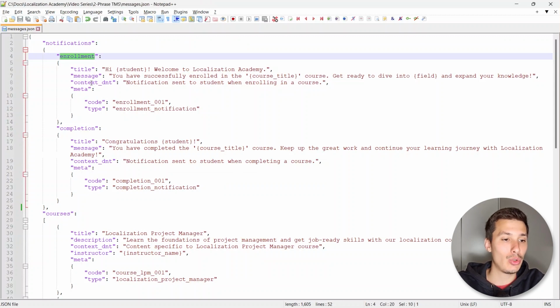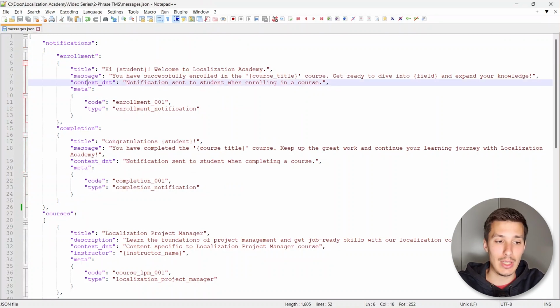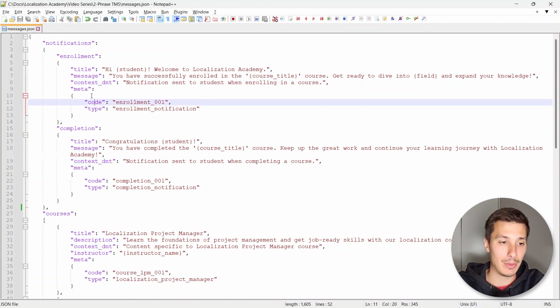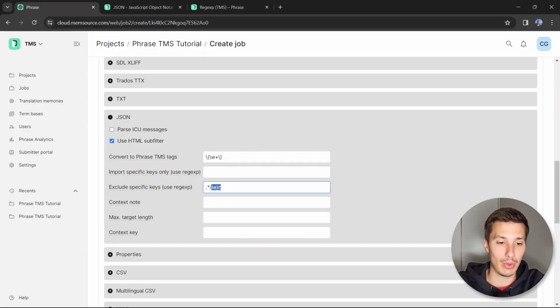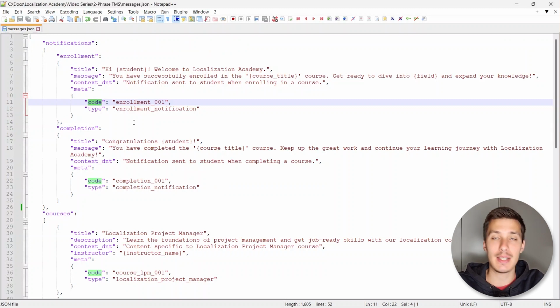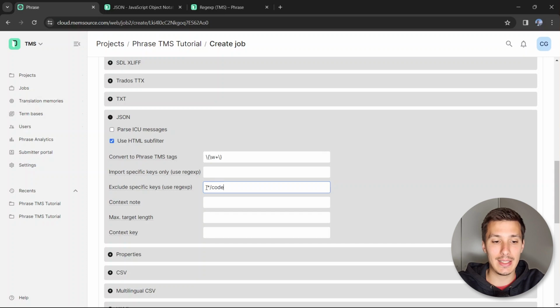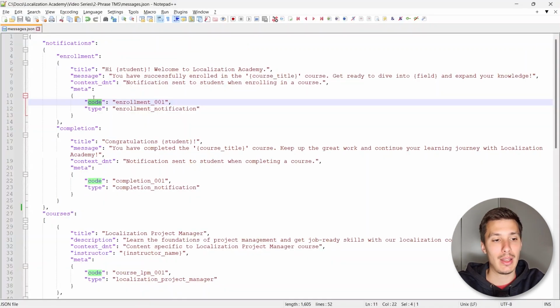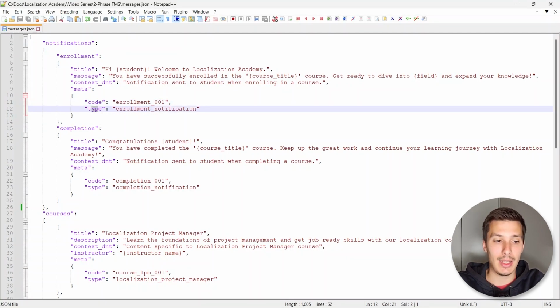In our case, we're going to exclude 3 different keys: context, DNT, code, and type. So let's start with code, for example, and we would replace it here. Now, the thing is that when we prepare something like this, in this case, it's going to work fine, but imagine that you also have code or you also have context DNT at first. Okay, so this is just a nested key value pair, because we have said that we can have anything beforehand, any parent before, and we have code, type, etc.